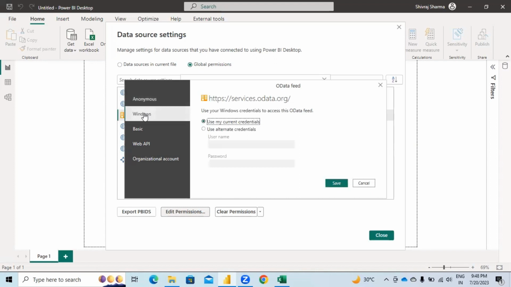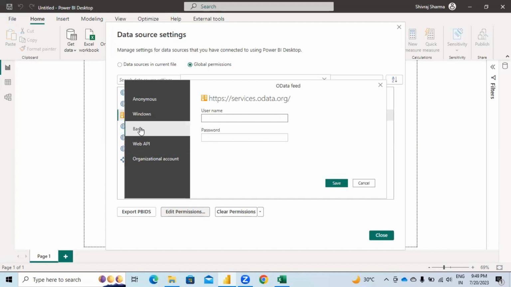You can connect directly with your Windows credentials also. If you have some username or password, you can connect directly. Or if you have the direct credentials, you can connect with your current credentials. And what are the current credentials? Your PIN, your password, whatever encryptions you have with your Windows. Okay, and the second thing is basic. So if you have login IDs with services.odata.org, then you can use those credentials also.